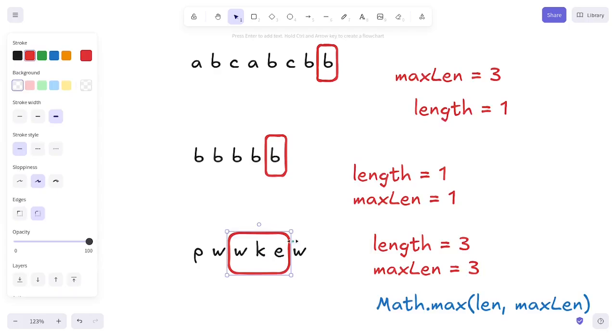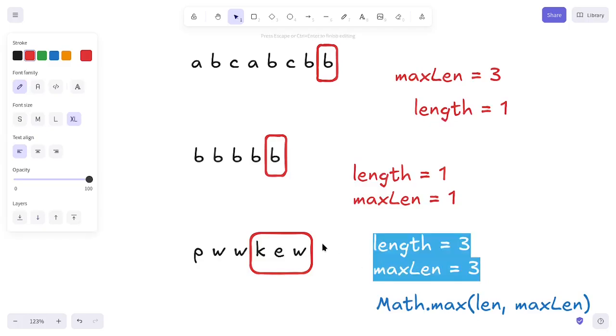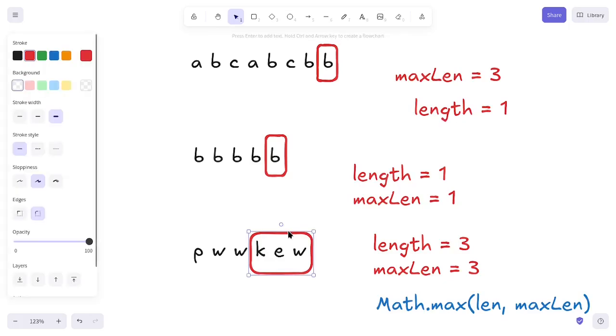And for the next one, we move the iteration to the last W, since the last W is the same as the previous W in the highlighter right here. Of course, we eliminate the first occurrence of the W inside the highlighter, and we get K, E, and W, and the length is 3, and the max length still remains at 3. Then the iteration will stop, and that is the wrap up of counting the substring.